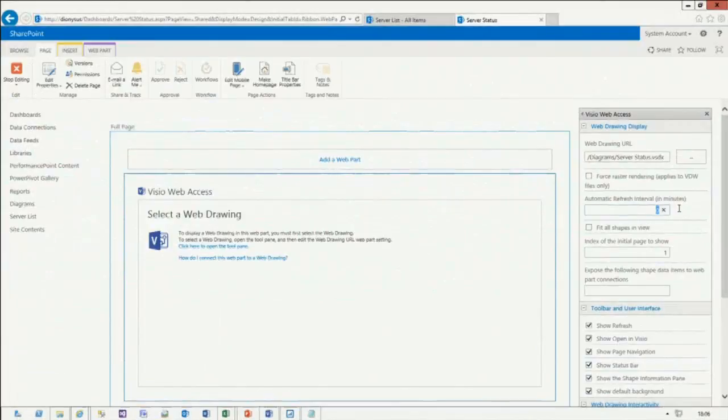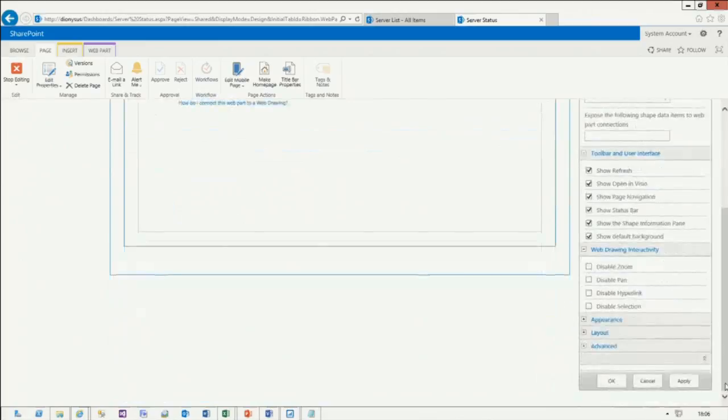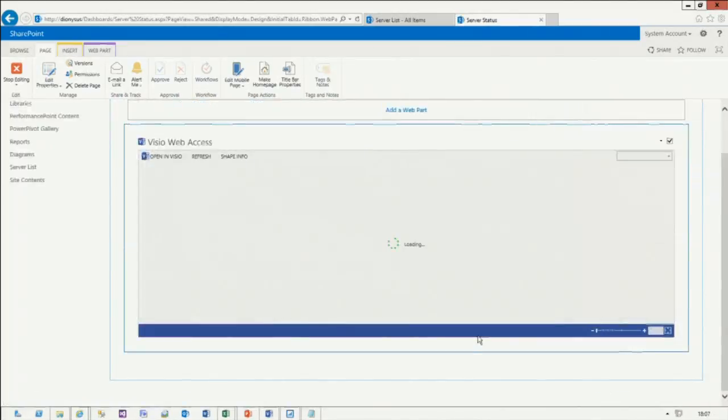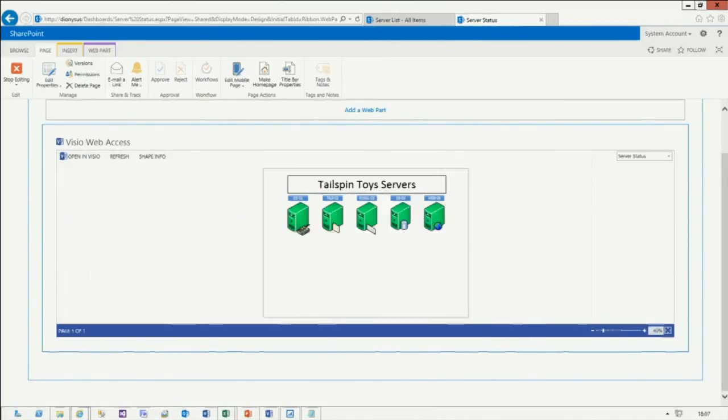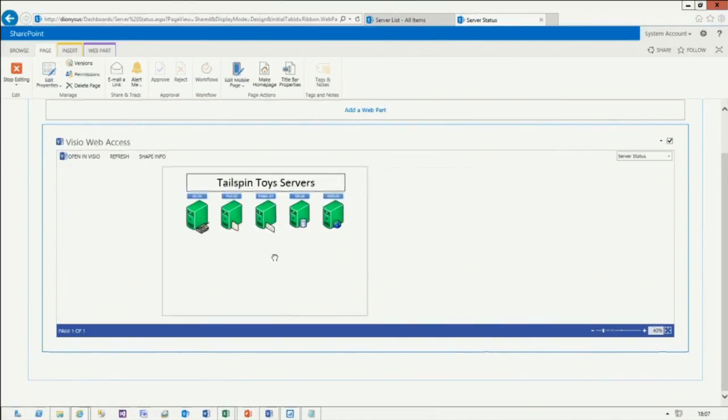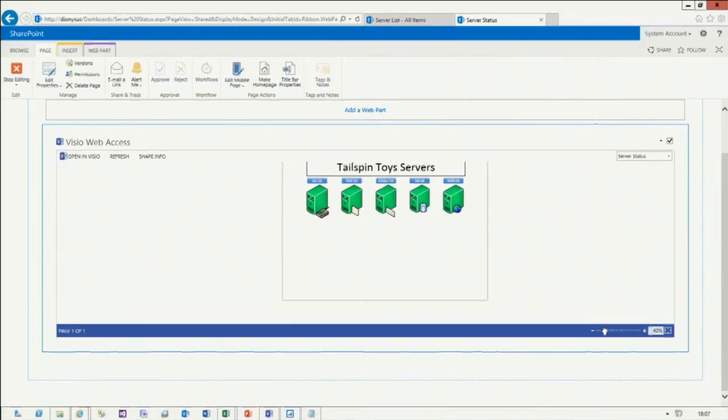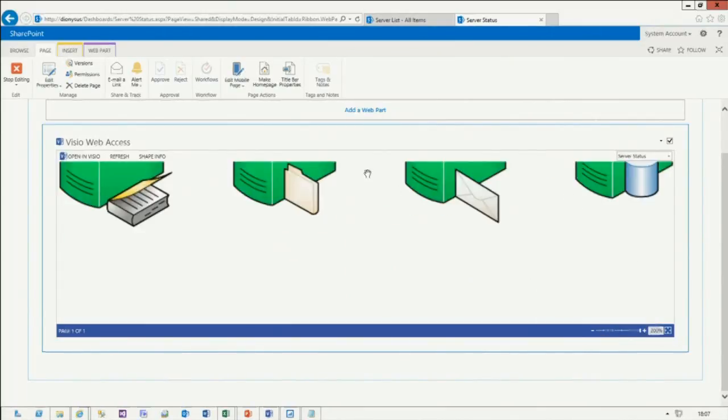And the property I want to point out here is the 0 for the refresh interval says never refresh. The lowest value in minutes you can specify is 1. Okay. And so here being rendered from the server is my diagram, and this is pretty cool. You can move it around, you can zoom right up if that makes sense to do so.